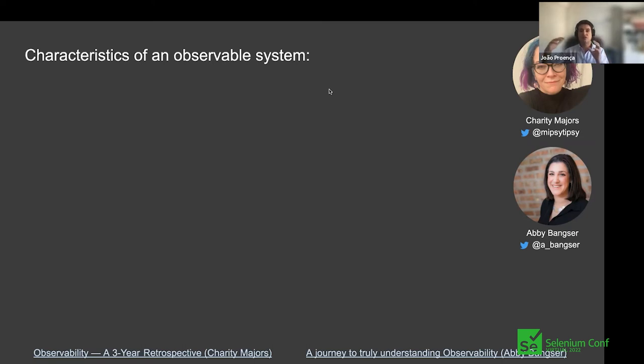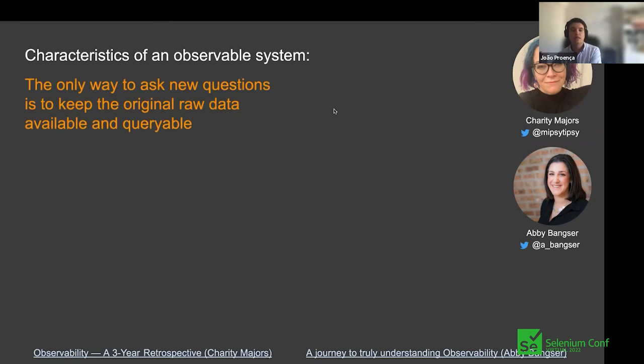There are a lot of these fundamental characteristics, and you can group them into three big buckets, which are the ones I want to focus on. The first one is that the only way to ask new questions is to keep the original raw data available and queryable. That ties in nicely to the story I've just told you: you can only ask new questions if you keep the original logs for the tests and you can still query them. This means, in their view, having raw events and not pre-aggregating data, having the raw data available right from the beginning and keeping it around for a while so that you can go back to it and ask new questions.